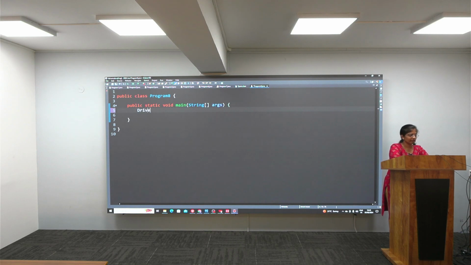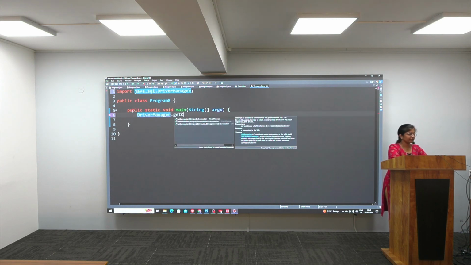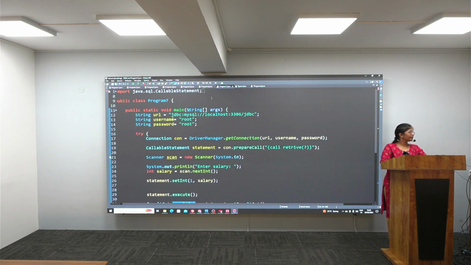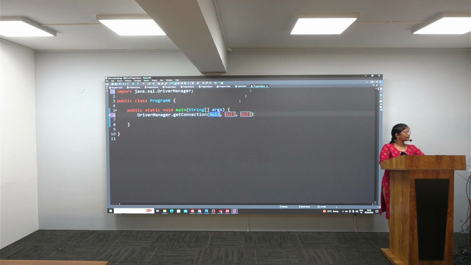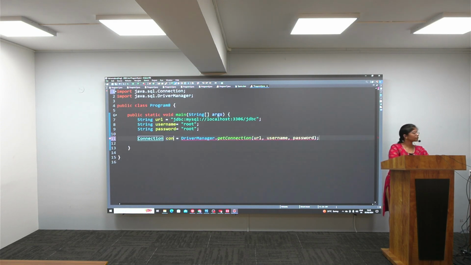So DriverManager.getConnection. For this, what are the parameters I need to pass? URL, username, password. I'll get it from previous itself, so I'll not rewrite it. Instead, I'll copy and paste it over here. So I'll pass URL. Next, I'll be passing username. Next one is password. I'll get the reference which I'll name as con.